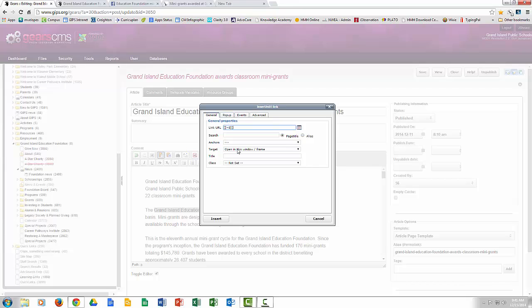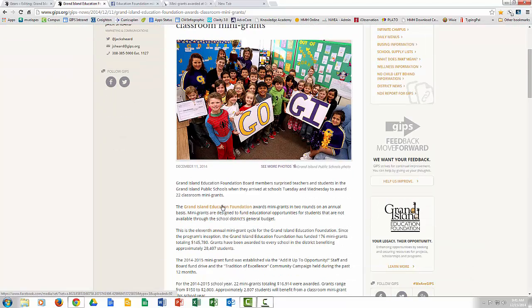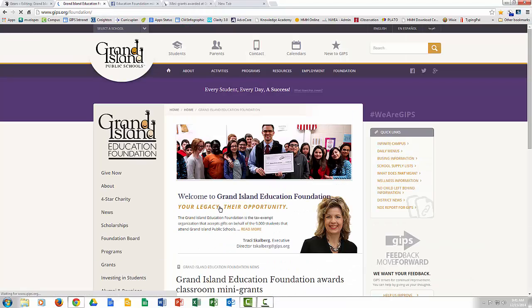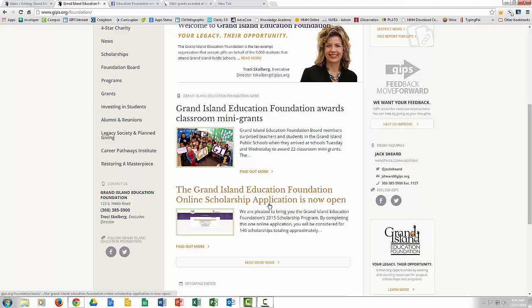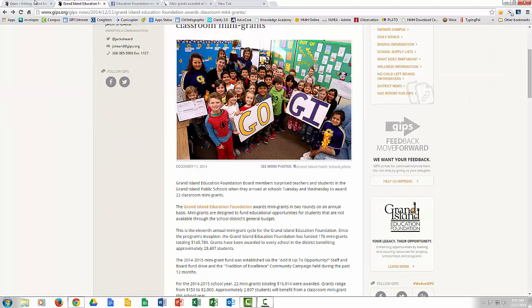I leave this target where it says open in this window as open in this window, because I want it to stay within our site, and I don't have to open a new window to do that. I'm going to hit insert, and now you can see that this text is orange. And what's that look like? Well, when we're in the page, if I click on that, it's going to take me to the Education Foundation site, and it's going to stay within this window. I'm going to click back.